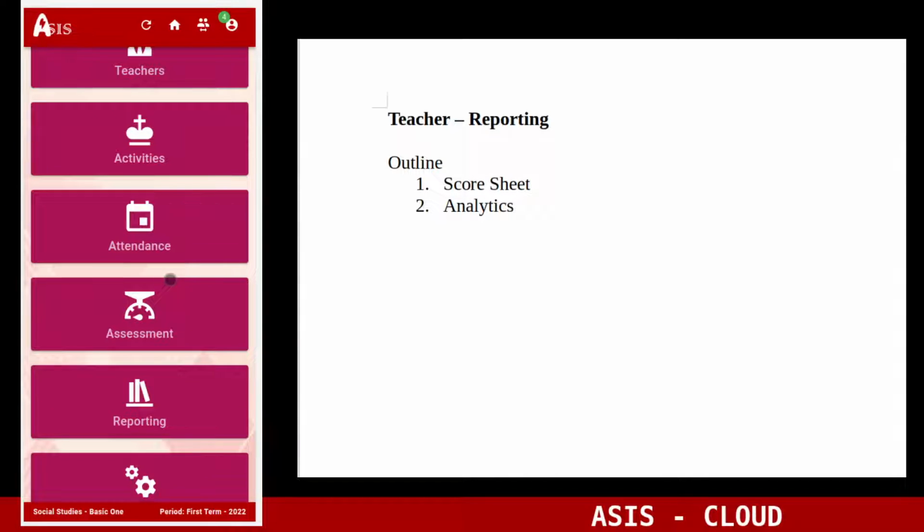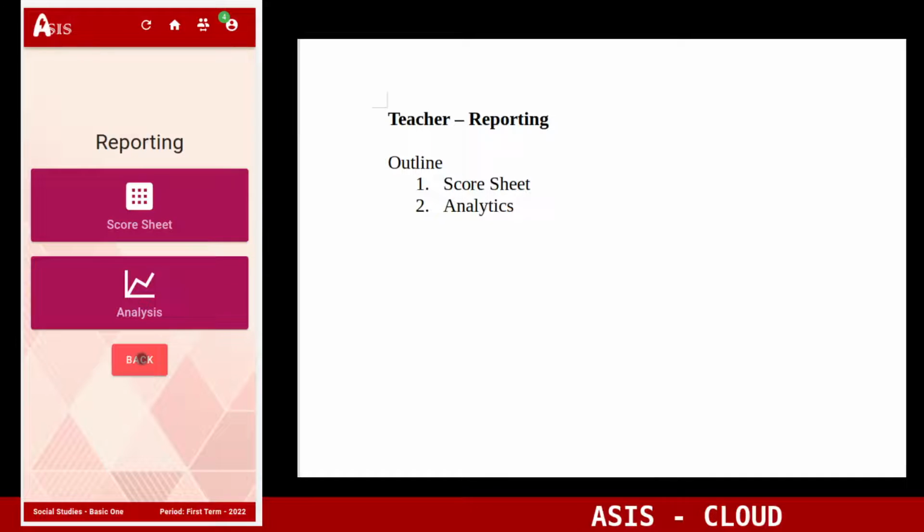For the reporting to work, you should have some assessment already filled out, and you should have the compute scores button clicked for the scores to be computed. Once that is done at the assessment, you then move to reporting. If you have not already done this, you can watch my short video on the assessment filling to be able to do this. We go to reporting and we have the score sheet here and the analysis here.